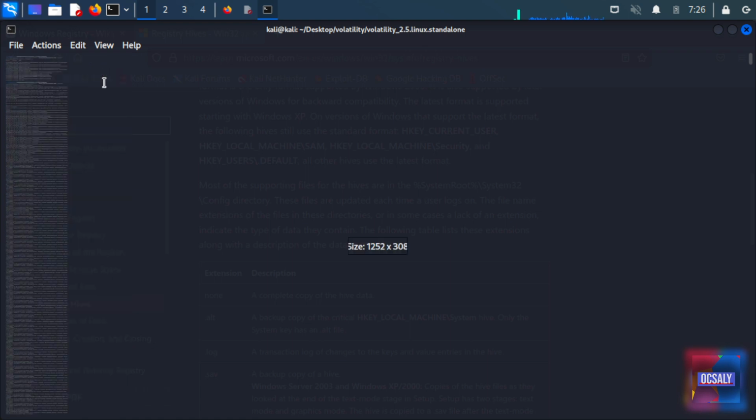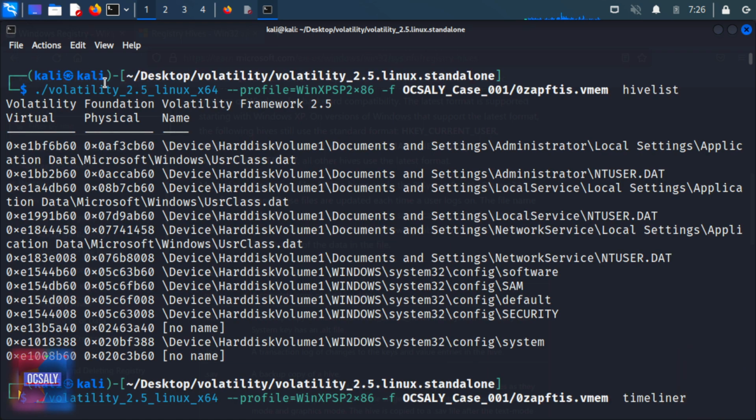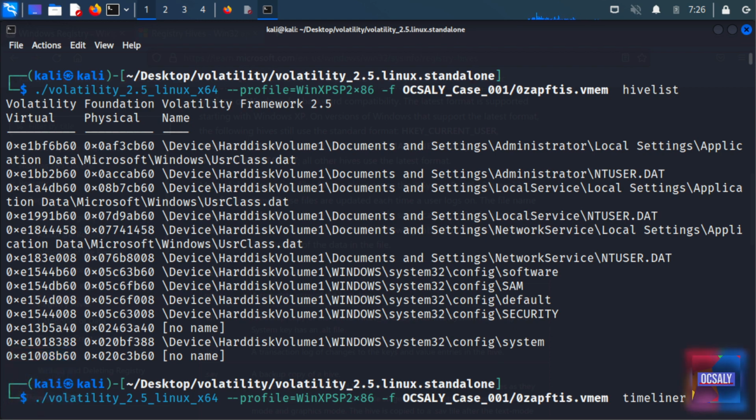In the next lecture we're going to use the graphical user interface in Volatility, and we will get more information about Volatility in the graphical user interface. I'm waiting for you in the next lecture.